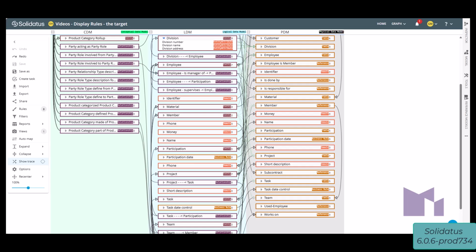The second video in which I show you how to create display rules in Solid Artis. If you remember from my previous video, I have a target model here which has a number of display rules that are active in it, which actually make it very colourful, and for me they help me understand what I'm looking at.